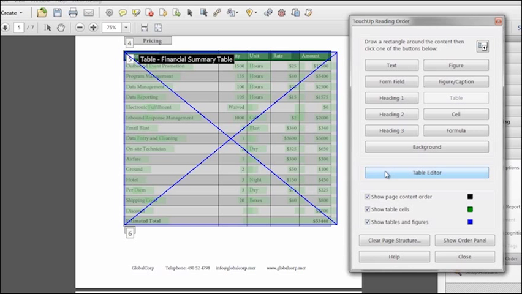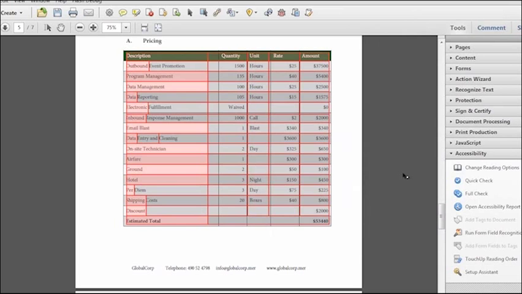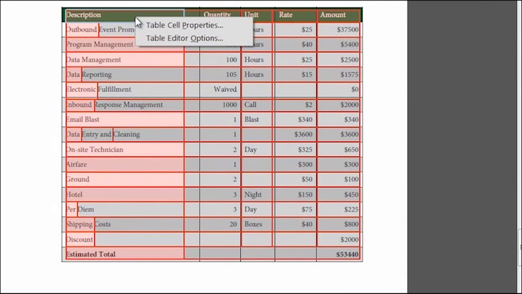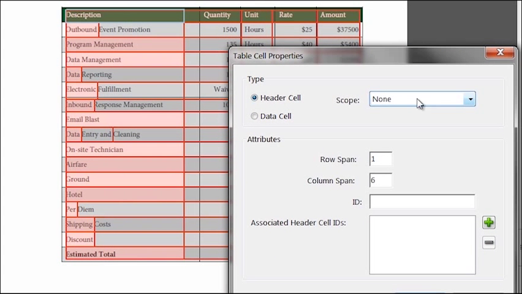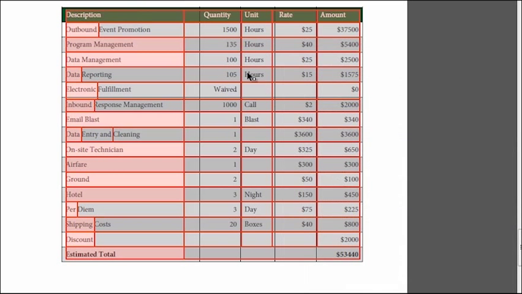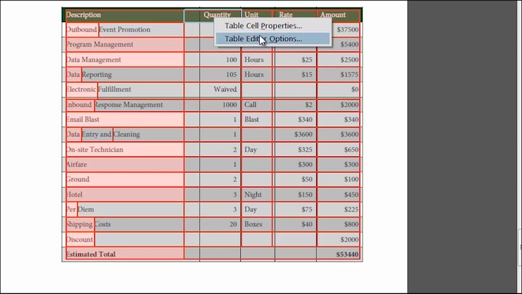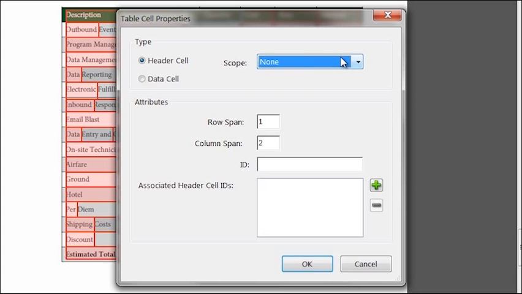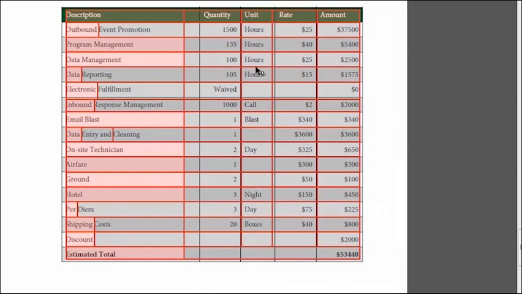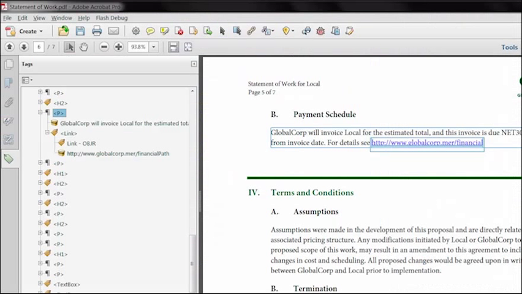We'll go back to Touch-Up Reading Order tool and select our table. We come and select Table Editor. We'll pick our first header cell, right-click, click on Table Cell Properties. In the dialog, we see the default value for scope is none. So we change it to column, and we would do that for each header cell of a table, and we do that for all the tables to facilitate the table being accessible.